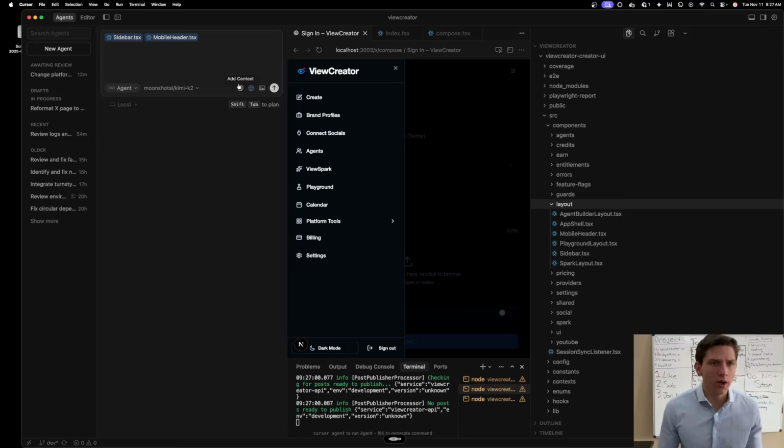So review the logic for the mobile menu versus the sidebar in the View Creator Creator UI and create logic so that they actually pull from the same source, so that when I update the source and I update the links, it's automatically able to update both of the navigation systems instead of having to hard code both of them and them being different. You guys see what I'm saying?